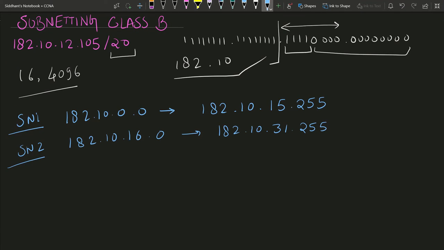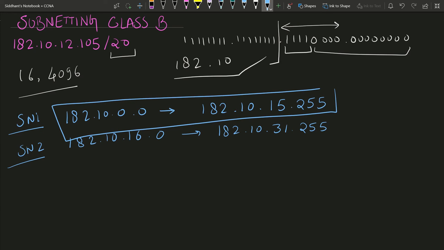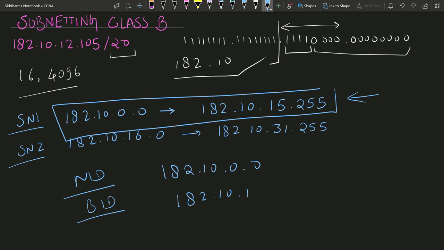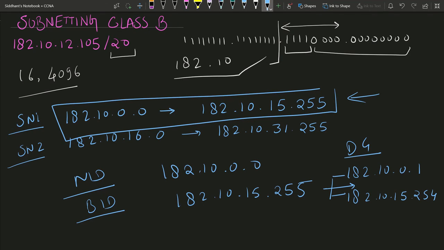So we have to confirm the network ID, broadcast ID and default gateway for this particular subnet. So it's 12.105, which will fall under subnet number 1 only, because 182.10 will remain the same, and then .12 will fall under this subnet. So the network ID will be 182.10.0.0. The broadcast ID will be 182.10.15.255. And the default gateway we can give either 182.10.0.1, which is the first address, or 182.10.15.254, which is the last address. Any of these two we can give as a default gateway, and the network ID will be this, the broadcast ID will be this. I think it is becoming clearer with these examples.